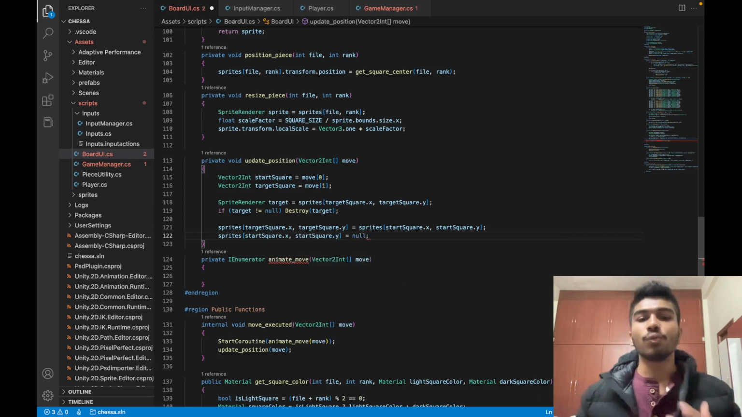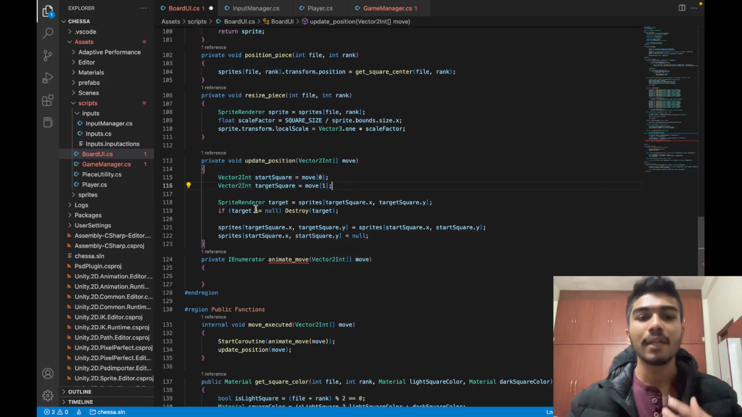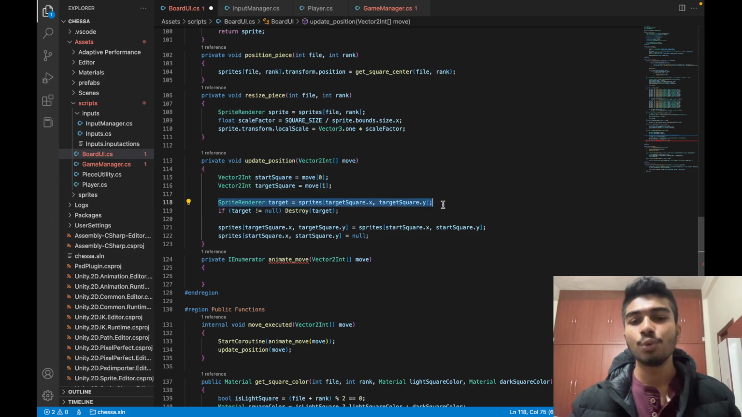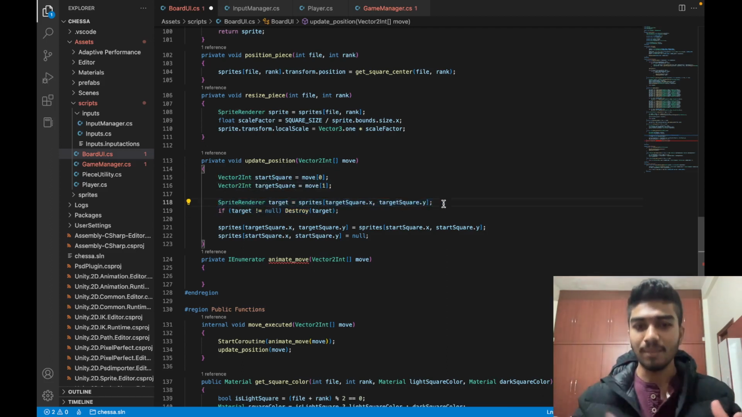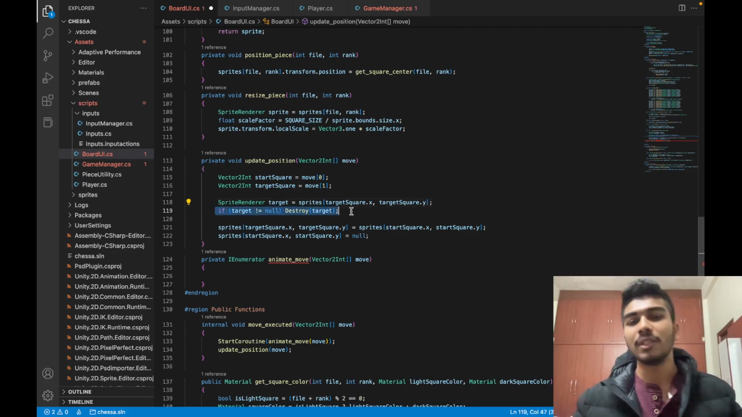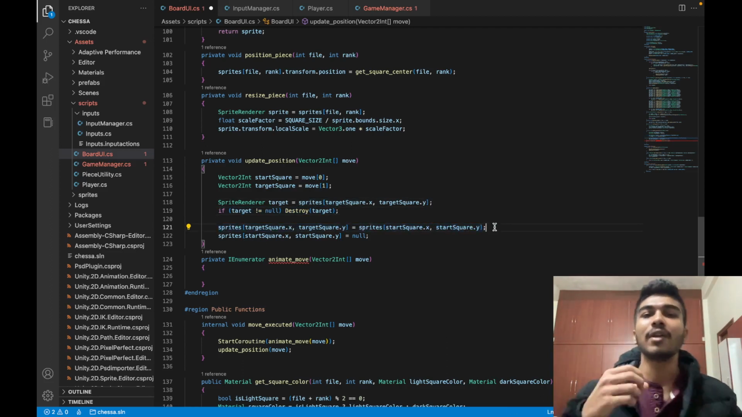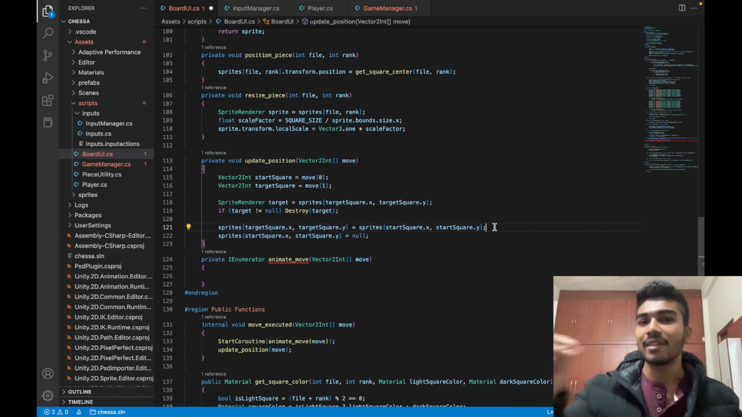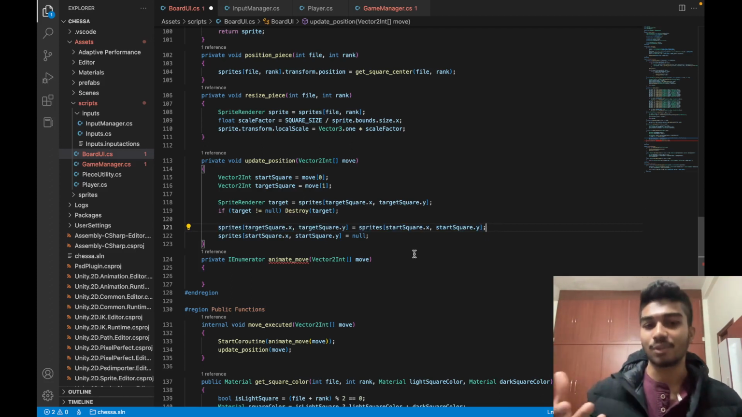null. So what we're doing here is we are getting a reference to the start square and the target square. Then we are getting a reference to the piece if it exists on the target square. If it does exist, then we destroy that piece immediately because it is going to be replaced by the piece which we are going to make a move with. So basically we are simulating the capture attack. We're attacking a piece on the target square by the piece on the start square.